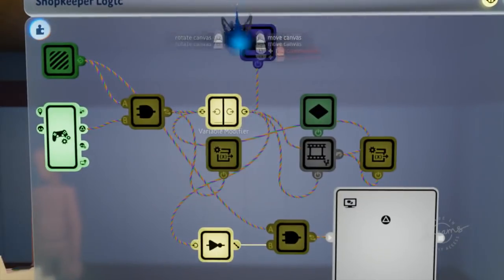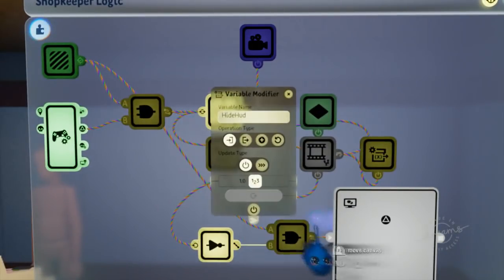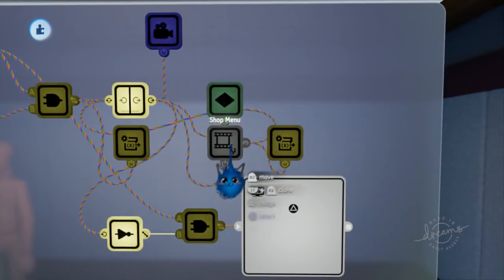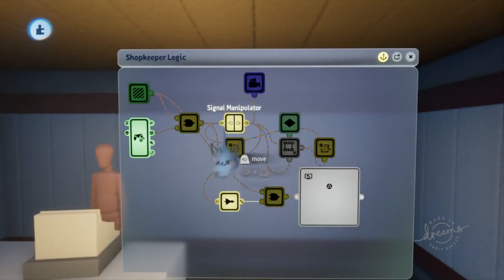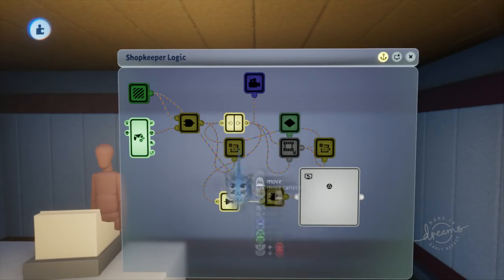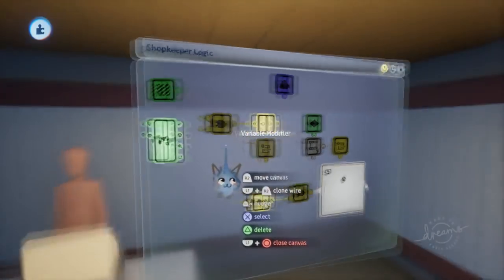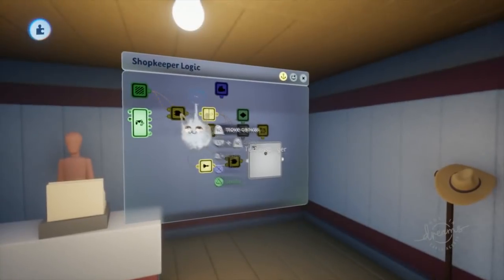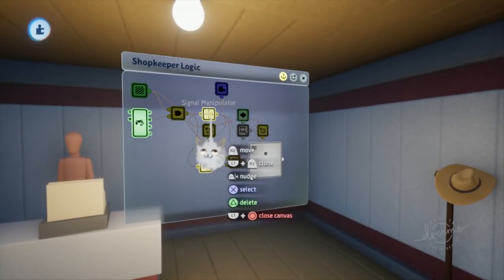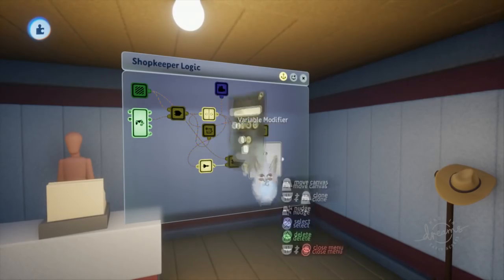So now when we open our menu, it goes to 1, and then when we close our menu, it goes to 0. And the reason why we're not doing it constantly with this is because if we have this shopkeeper in the scene, and you go somewhere else and you want to hide the HUD, this is going to be constantly hiding that if we hook that up directly to this.